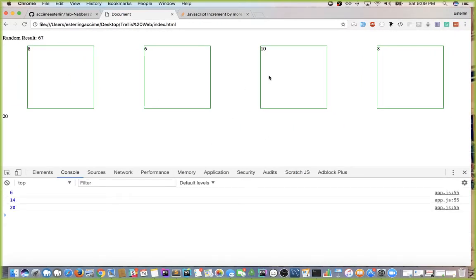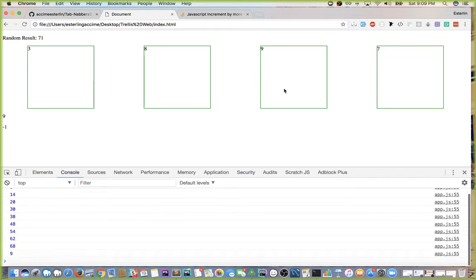0, boom, boom, boom, boom, boom, boom, boom, boom, boom. We lost. Boom, boom, boom, boom.